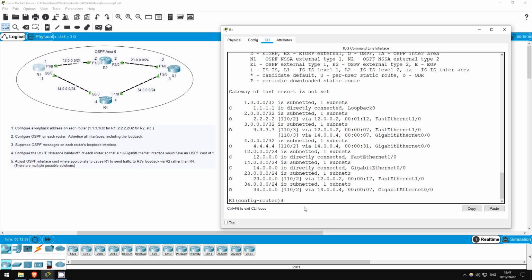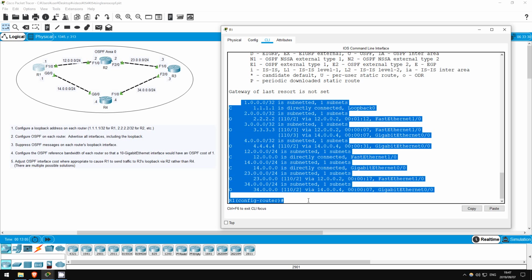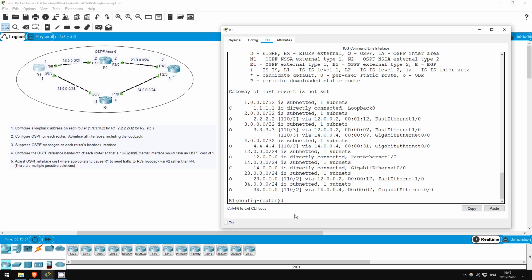Actually, we configured 0.0.0.0/0 on them, and there is no 0.0.0.0/0 network in the table here, so that demonstrates the point as well.